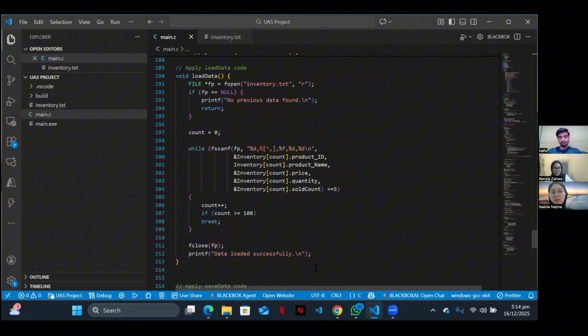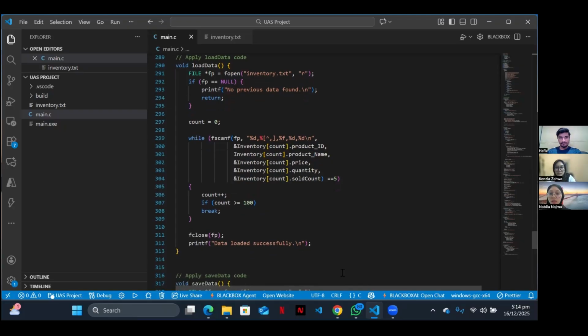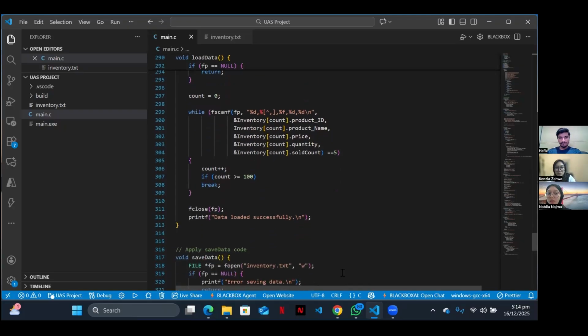And the last three are load data, save data, and low stock alert. The load data function is used to read previously saved inventory data from a file when the program starts. This allows the system to restore product information such as ID, name, price, stock, and sold quantity, so the user does not need to re-enter data every time the program is opened.